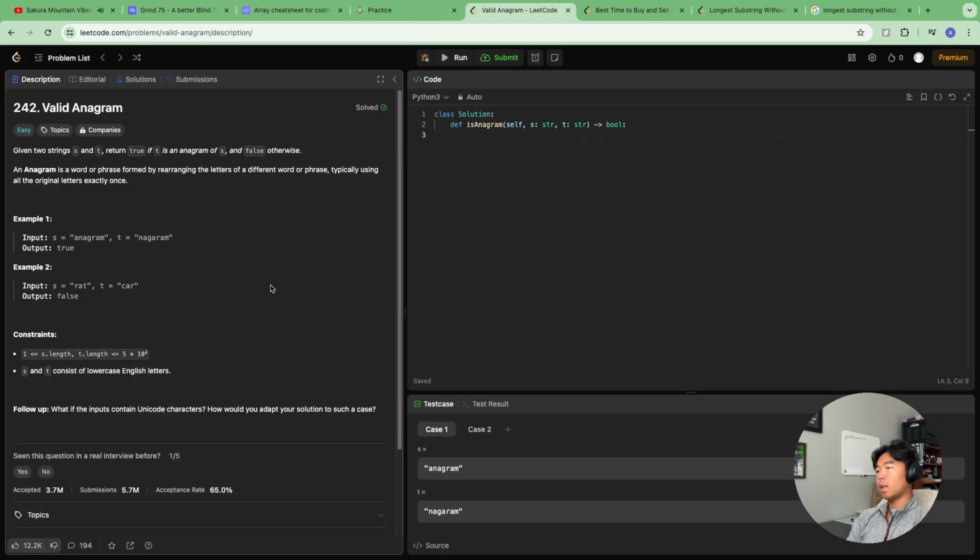So valid anagram: given two strings s and t, return true if t is an anagram of s and false otherwise. An anagram is a word or phrase formed by rearranging the letters of a different word or phrase, typically using all the letters exactly once. One edge case I can immediately think of is if they're not equal length, then they're definitely not anagrams of each other, right?